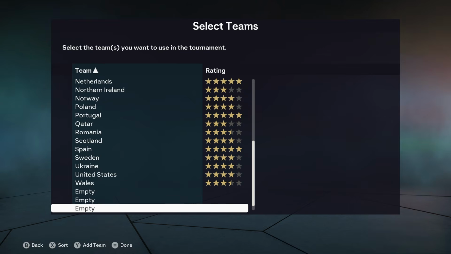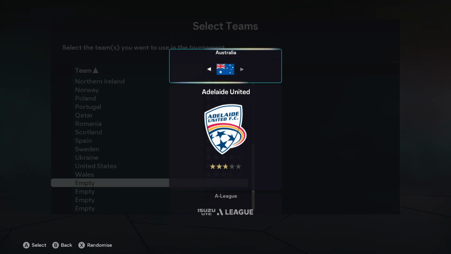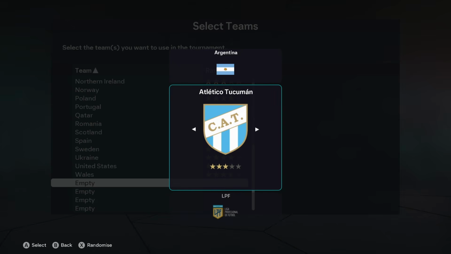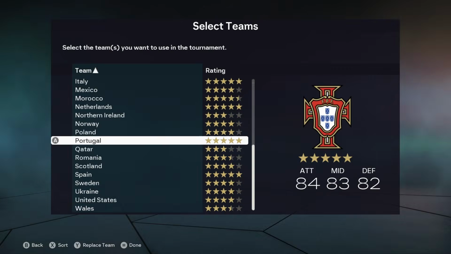So 4 slots are empty here. I wanna add the teams there. So for that I can press triangle or Y on Xbox, and from here I can choose any of the team. So let's go with this team. And now to select that, we can press A or cross, and then that team will be added to my tournament. So let's add this team as well.